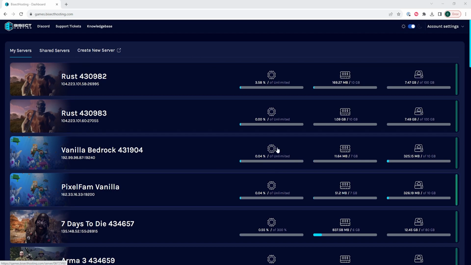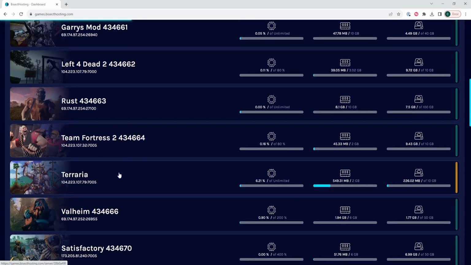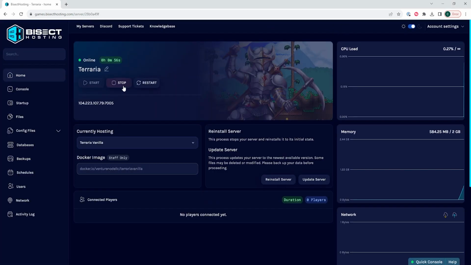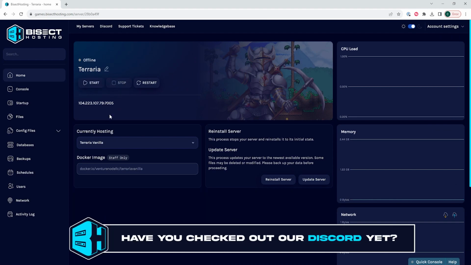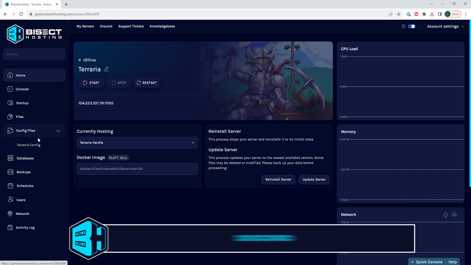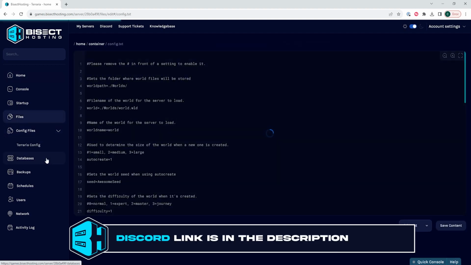First, we're going to log into our Bisect Hosting Games panel and choose our Terraria server. Next, we're going to choose the red stop button to stop the server. Where it says config files, we're going to choose that drop-down menu and select Terraria config.